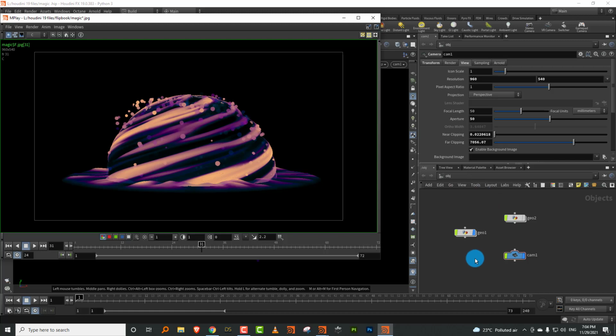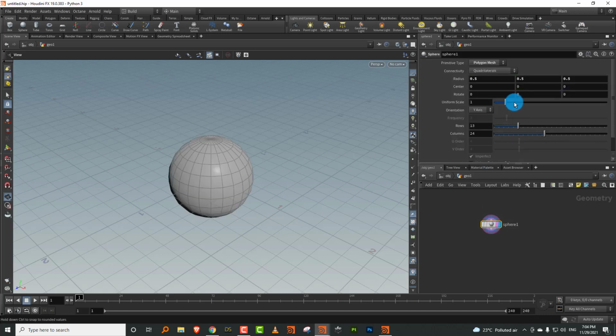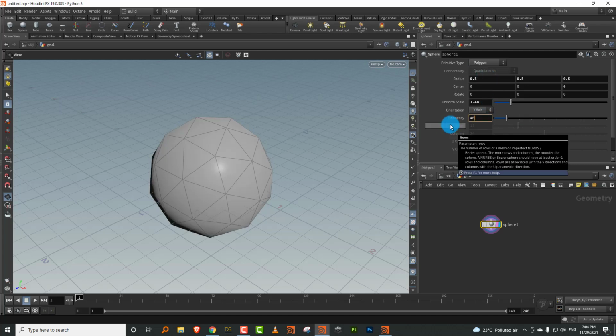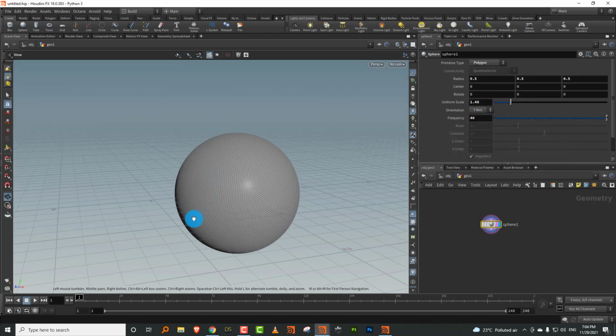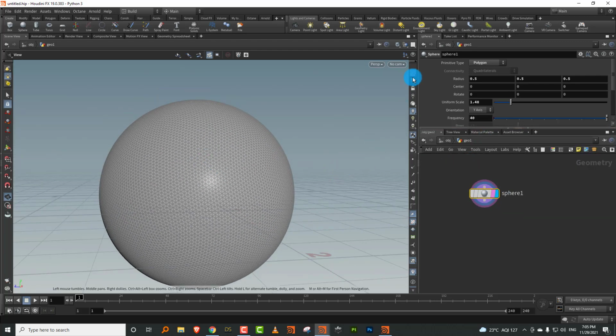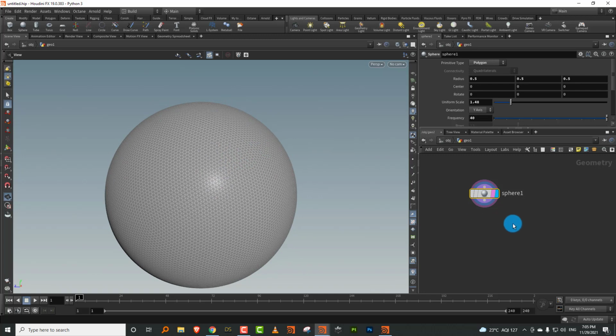All right, so to get started, I'm just going to start with a simple sphere, and I'll make it relatively big, make it polygon, and I'll give it about 40 in frequency. The first thing to know is that this is primarily a texture based effect, but we're going to do it completely at SOP level. So we'll be building textures using the nodes that are available in Houdini.